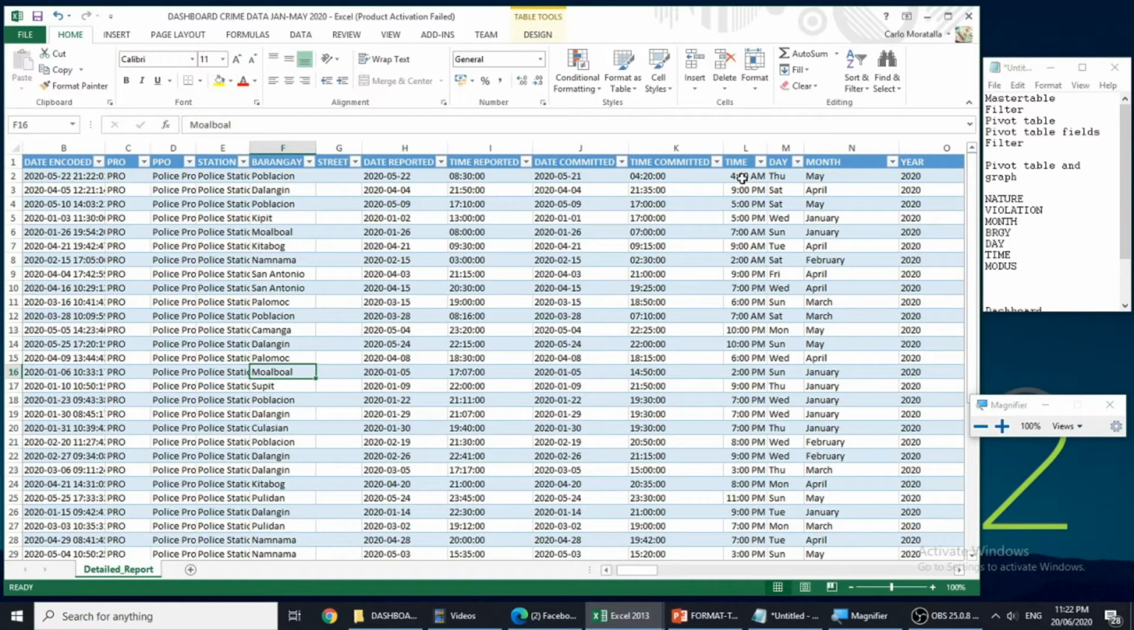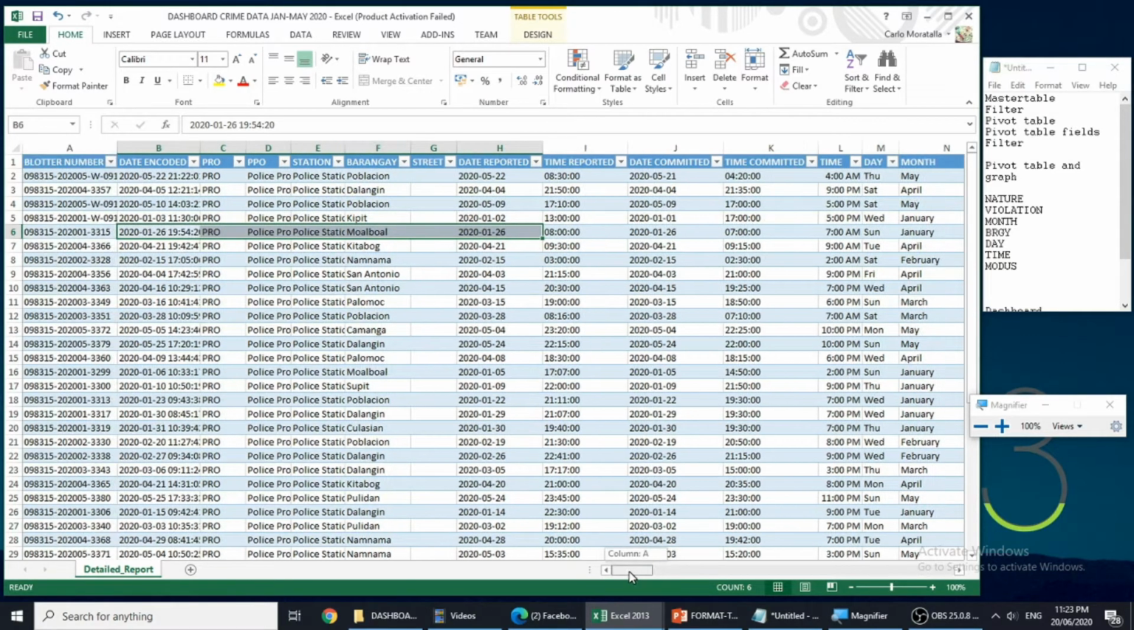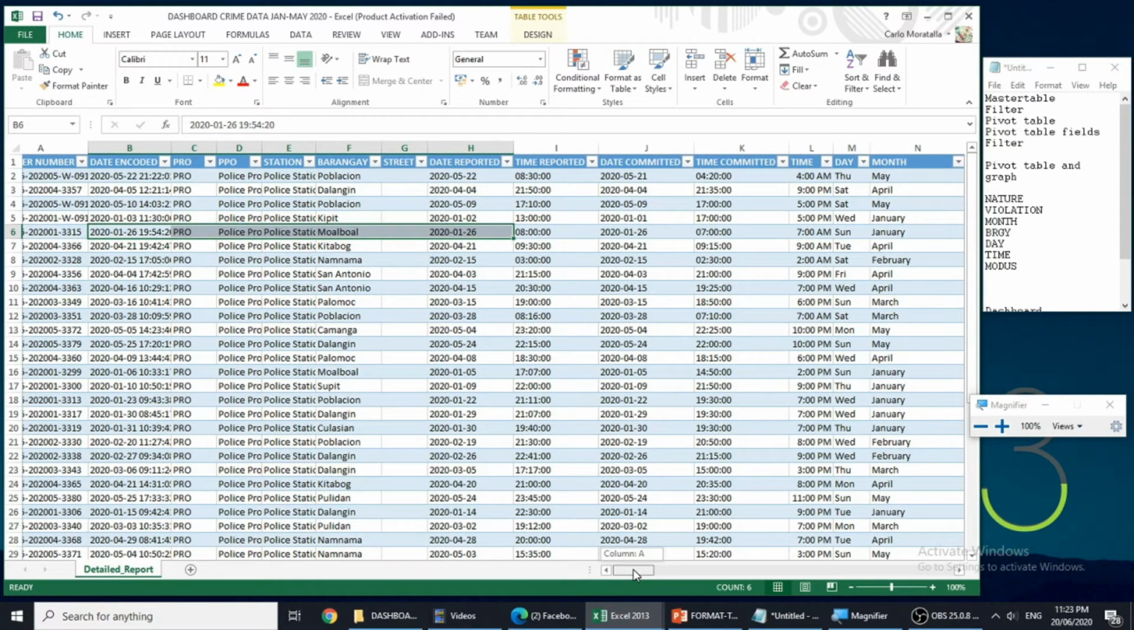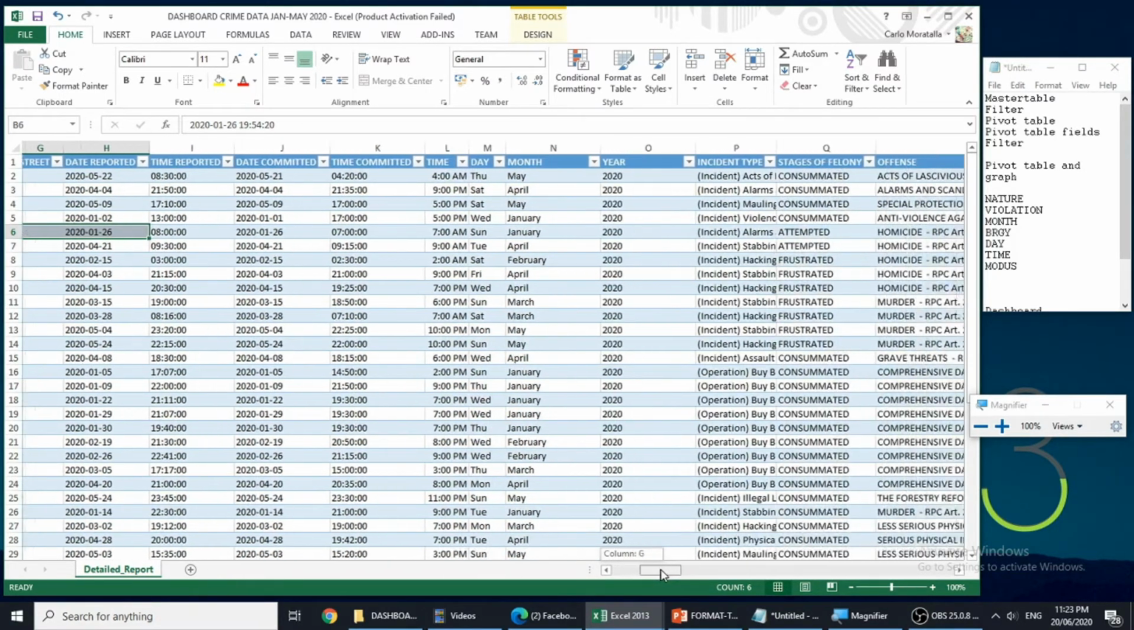In this tutorial, we are going to convert our Excel data into an interactive dashboard. So to start with, we must have our data. It is already filtered and converted into a table. For this example, this is crime data for a certain police station. In here are the different information about the crime and classification of the crime.